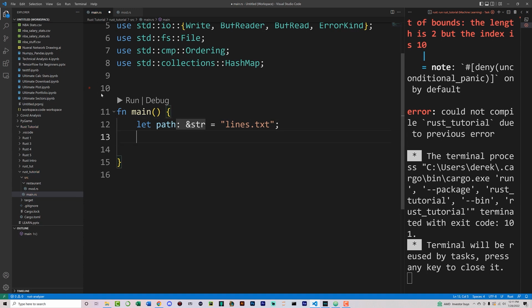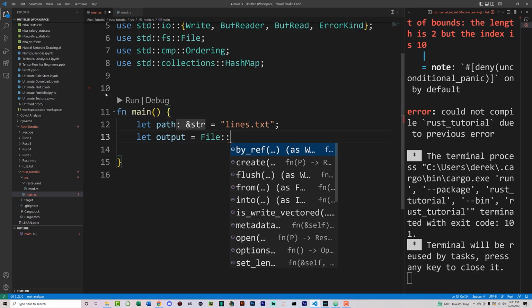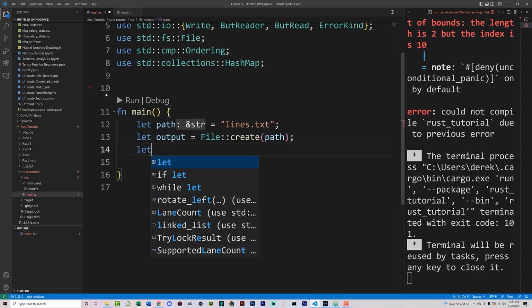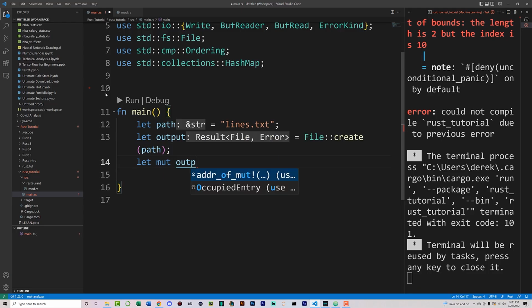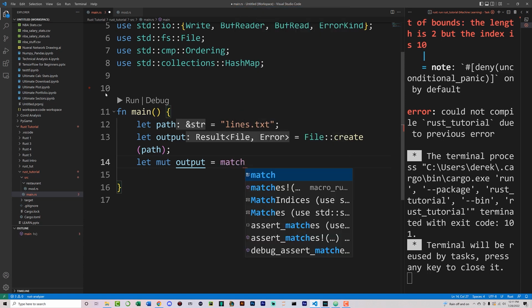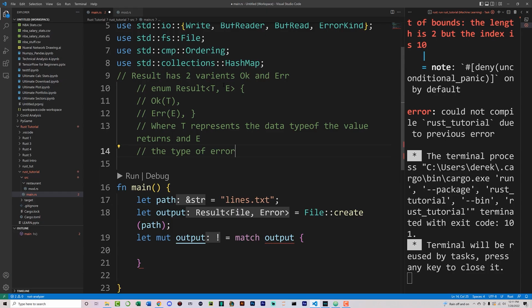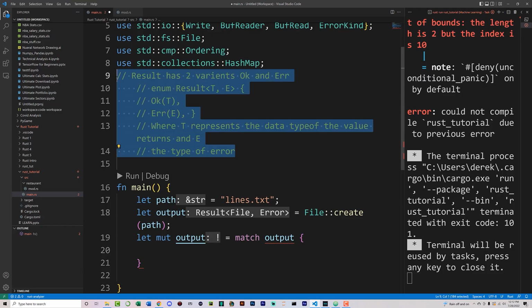And basically, let's just go and create a file and handle the errors along the way. So we're going to say let output equal, and we'll call File::create. So this is going to create our file, and there is the name that we have. Then we're going to say let mut output equal to, and here is a situation in which we're handling potential errors. We're going to say match output, and basically what is going on here is Result is going to have two variants. We're either going to have Ok or Err. And the T is going to represent the type of the value that is going to be returned in a situation in which everything is okay. And the E is going to represent a specific type of error.